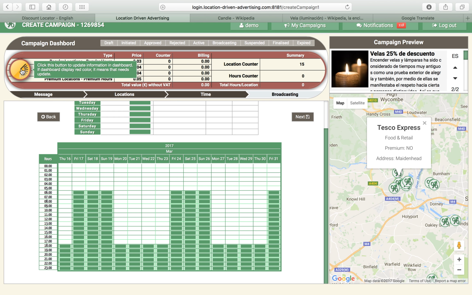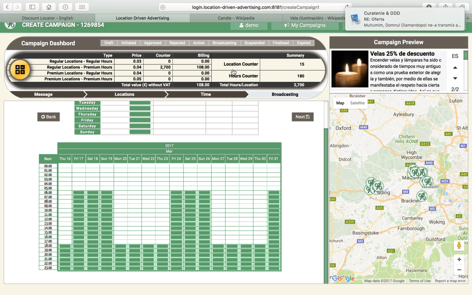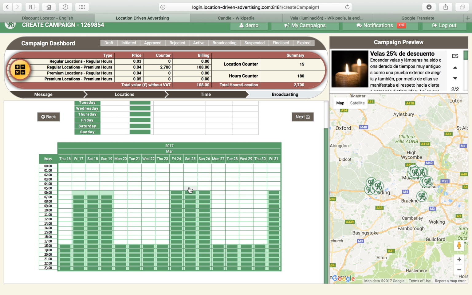Clicking on the update button, I'll get an update summary of what my campaign is going to look like. So you can see that I have selected 15 locations and 180 hours. Altogether, it's actually 2,700 hours. I can cherry pick. Let's say I don't want this hour. It's too early, so I don't want it. So I deselect those.